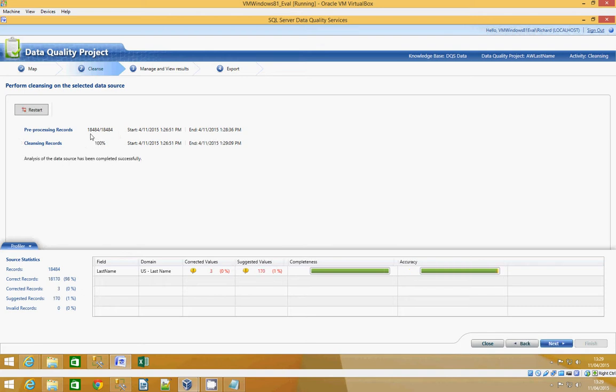Here we go. So we've done all our records, and we got 3 corrected and 170 suggested. We hover over the little exclamation mark. We can see there are not that many corrections, so it's sort of suggesting that perhaps we don't really need it. And down here we got the other outputs as well. So we click Next.